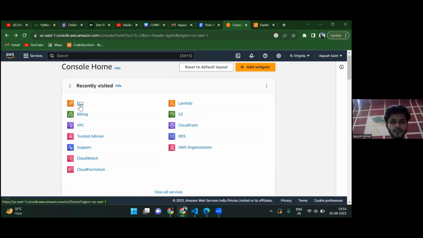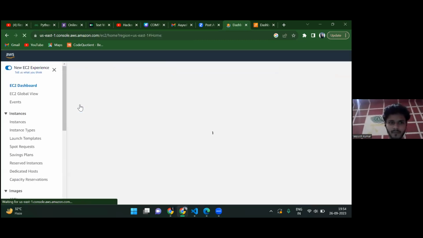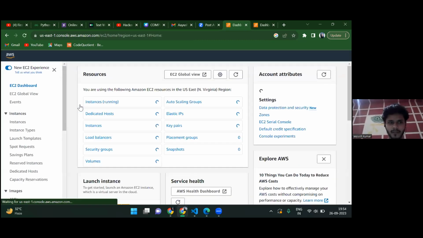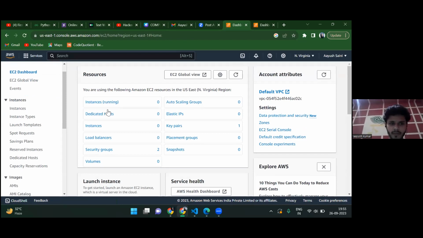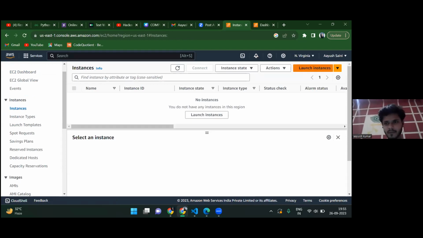Now I'm going to click on EC2. This is the EC2 dashboard. There are all the features that we can use inside EC2. And from here, we are going to click on instance. Now launch instance.